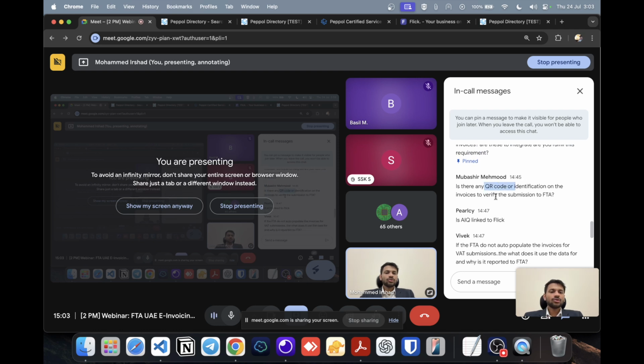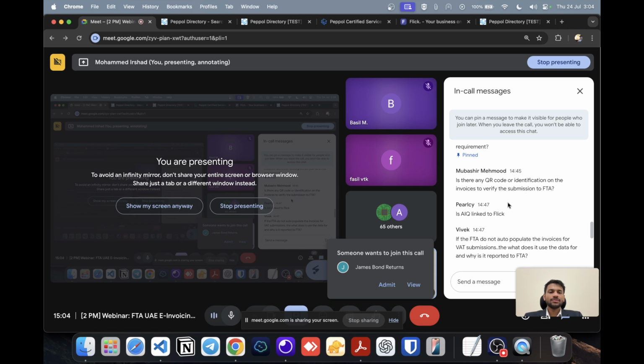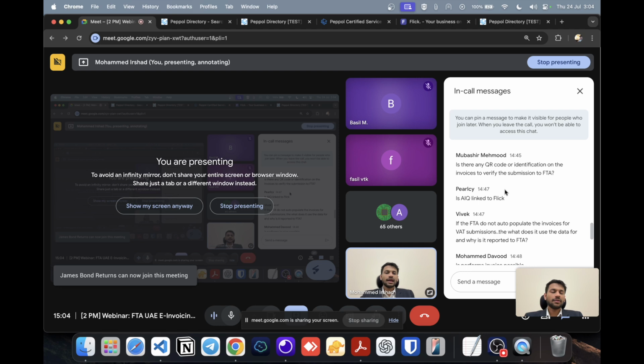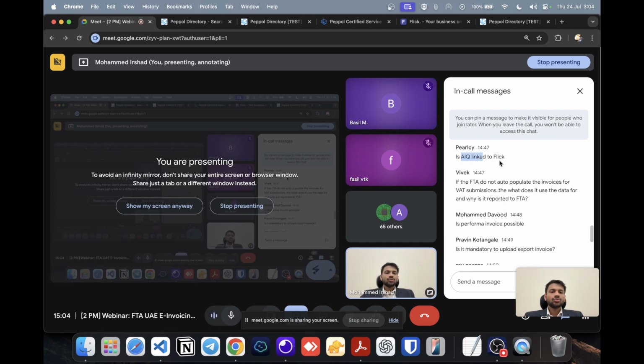There is no QR code. No, nothing like this, not as of right now. Anyways, QR is definitely not there. But as another identification, there is a UUID on every document. If that is what you meant, then yes, the UUID will be there, but there will be no QR code because no human-readable formats are required. Everything happens through the XML. AIQ link to Flick. I'm not really sure about AIQ, so if you could just give more details.